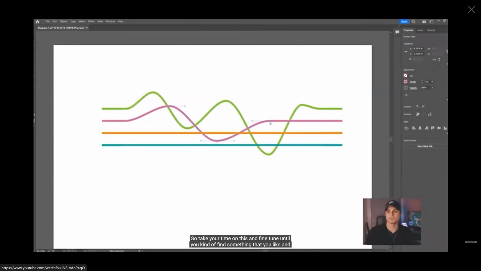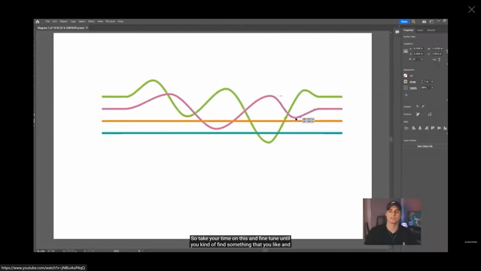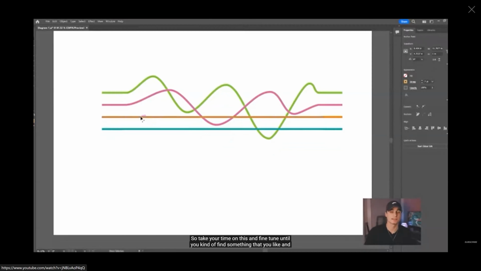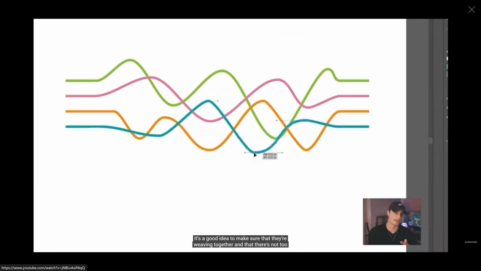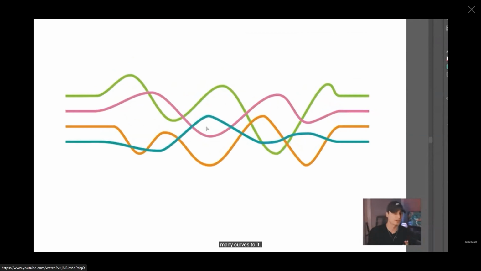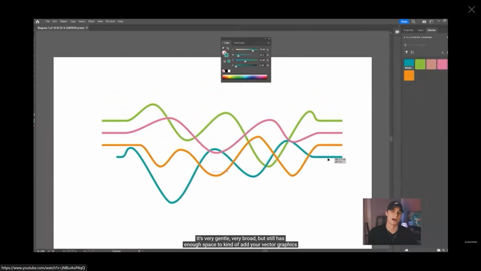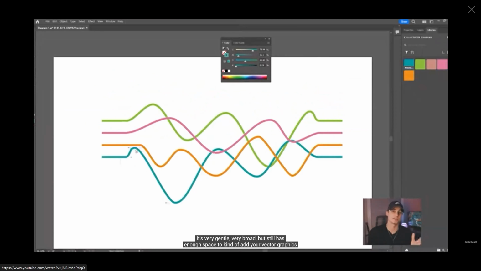So take your time on this and fine tune till you find something that you like, and then you're going to have the first part of this diagram done. It's a good idea to make sure that they're weaving together and that there's not too many curves to it. It's very gentle, very broad, but still has enough space to add your vector graphics in.